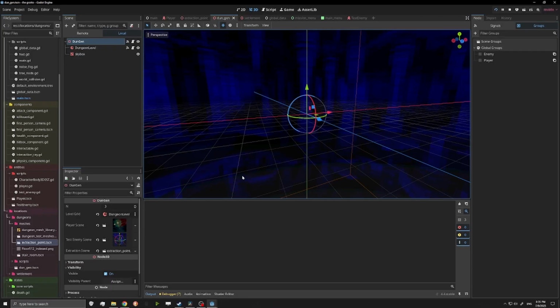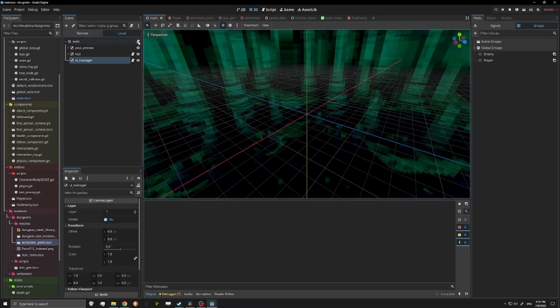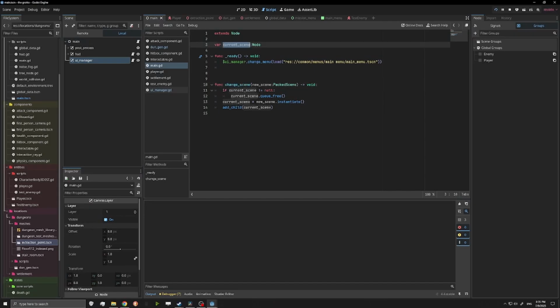So, first few things, we have scene management, UI management. That is here in the main scene. The main node has a reference to the current scene, and then when you call change scene, pass a packed scene, and then it instantiates it, adds a child of it, and then it also frees the currently loaded scene.